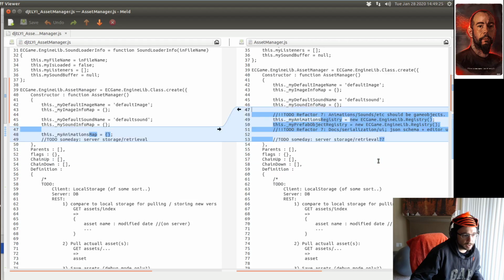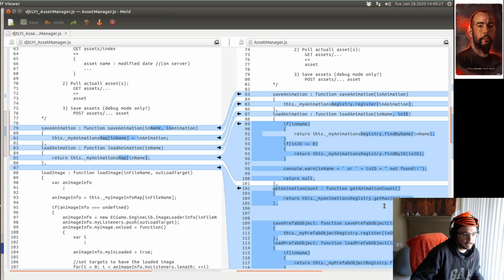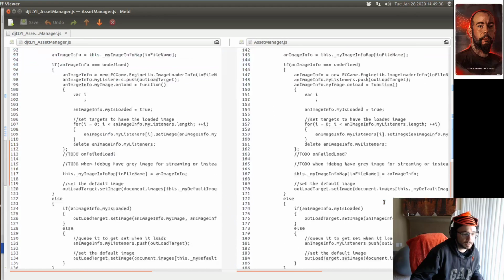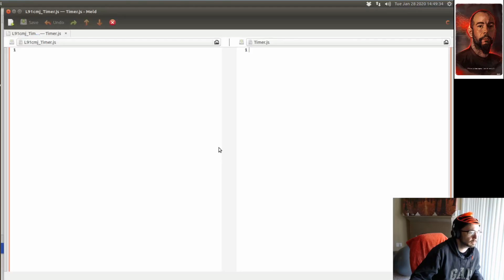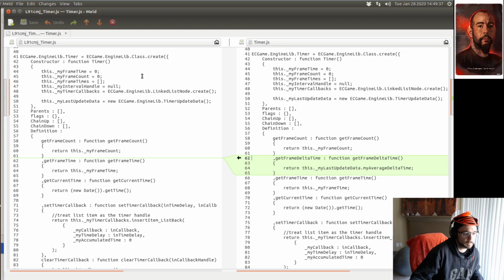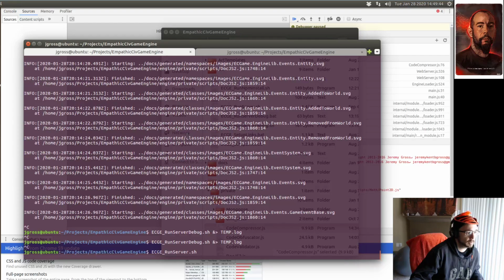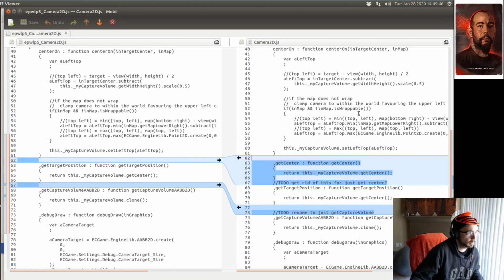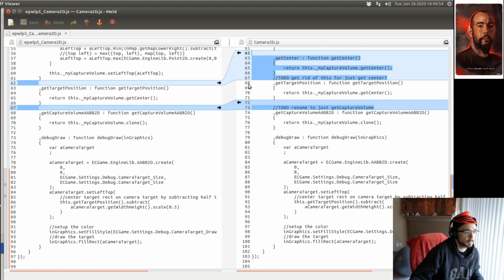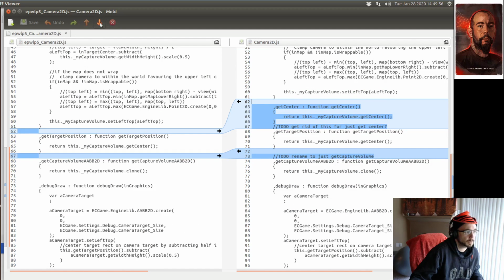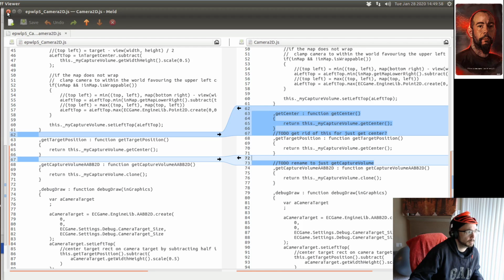This is the asset manager, basically being able to support saving and loading those animations. I'm just going to leave that as is. Who knows why, but the timer needed to be able to get the delta frame time, and it couldn't before. And just helper functions for the camera that we're missing.